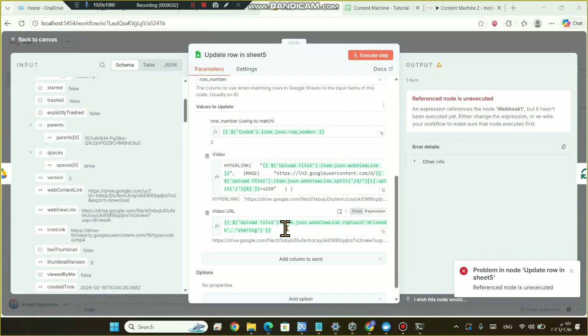All right, so right now for the video and the video URL, let's start with the video URL. Okay, I have dragged this variable over here. This is the variable that allows you to download the video. But I've added dot replace drive SDK with sharing. Okay, this resolves an issue.